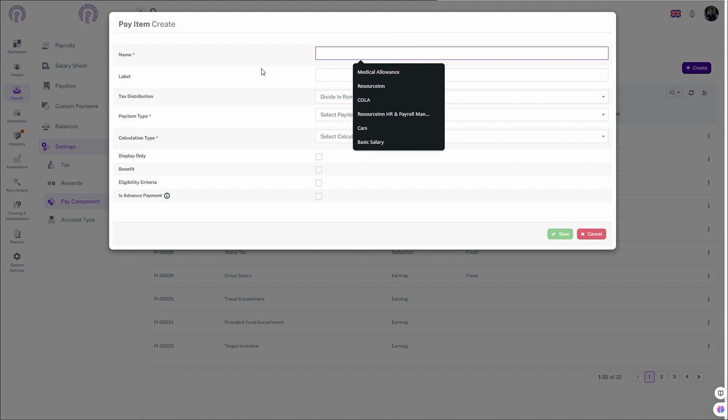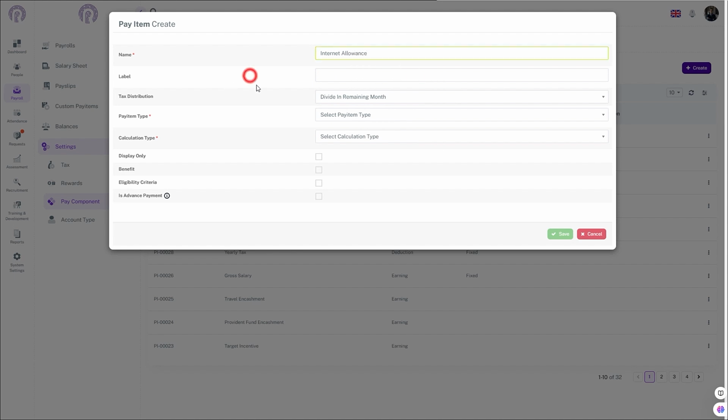Name. Enter the name for your custom pay item. For this example, we'll create an earning called Internet Allowance. Label. The label defines the type of value associated with the pay item. In this case, we'll write amount because the Internet Allowance is a monetary value. The label helps the system understand what kind of data it will be working with and ensures that the correct values are used in calculations.